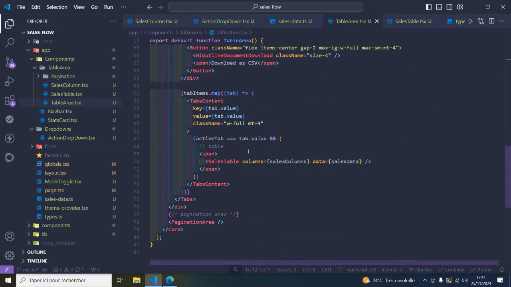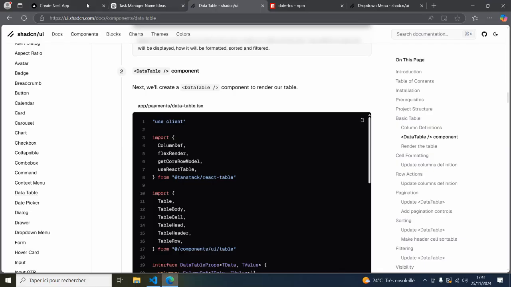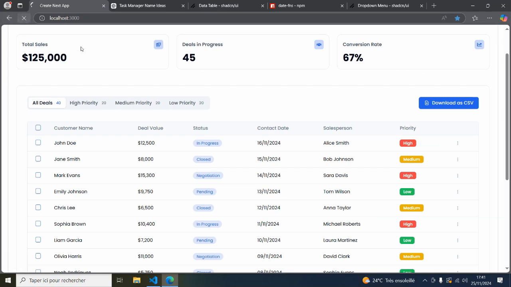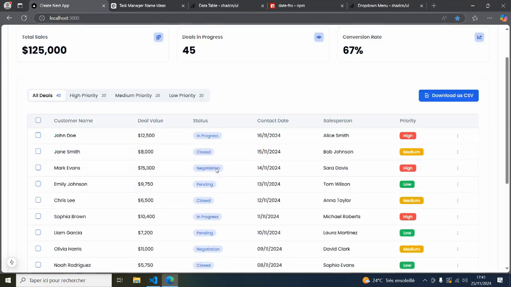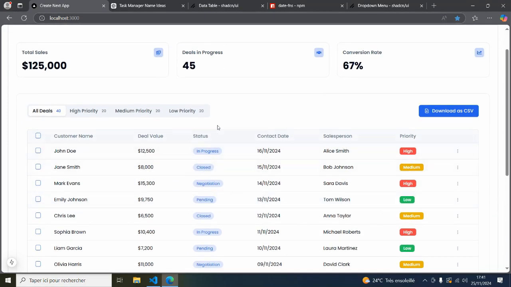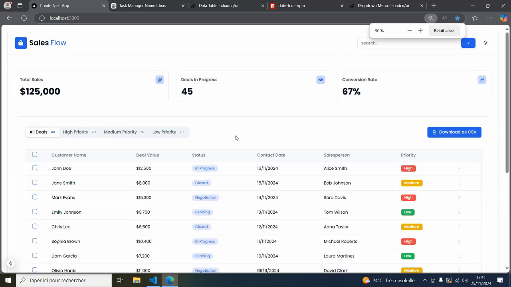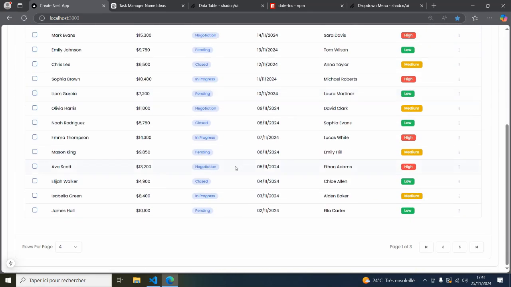So once you've done all of this, just save your project and reload the page, and you're going to have this awesome table. As you can see, this is the final look of our project. It's looking good so far.